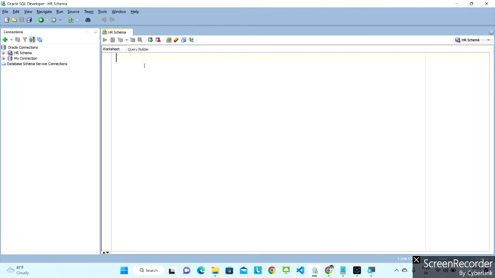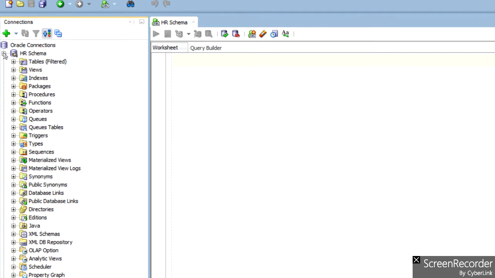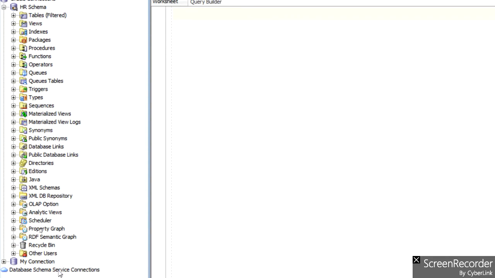Whenever you click on the connect button, a new editor window will open. I will explain that step by step. Let's just focus on the connection window as of now. Whatever connection we have added, you will be able to see over here. I will click on this plus button to expand, so all the details will be visible. Whatever is there in this schema, all the details will be shown over here.